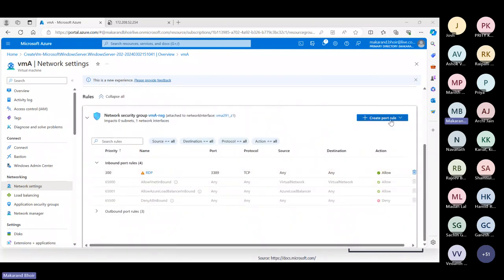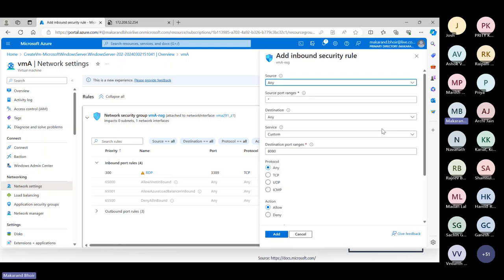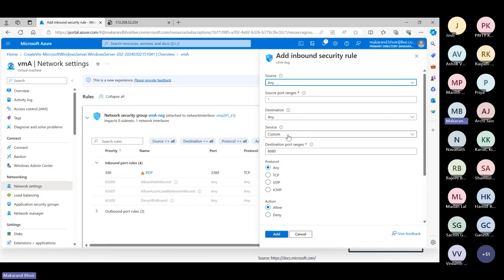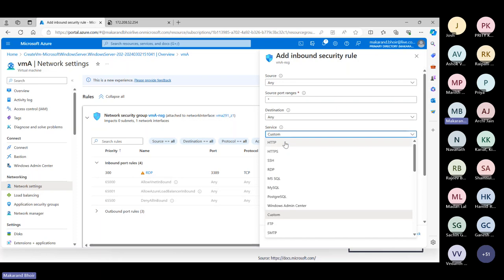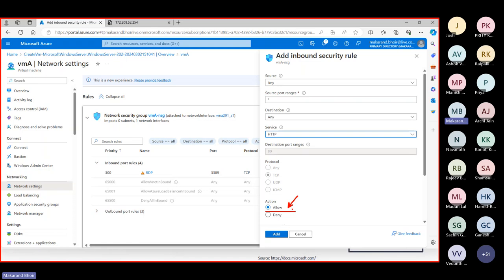So I'll add a rule. Let's go and add an inbound rule. So we are going to add an inbound rule for what? The source can be anything, and the destination port can be anything. For the port, I need the HTTP port. HTTP is port 80 by default, and I will be allowing that port. Once you say allow, the request will be allowed.